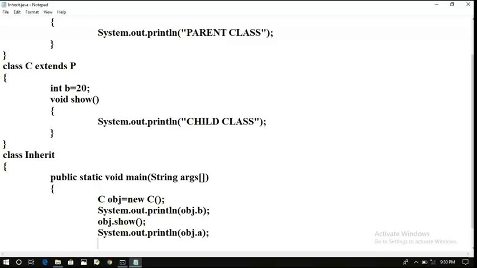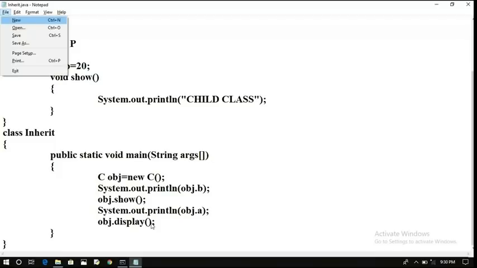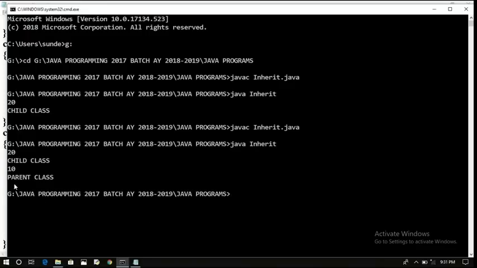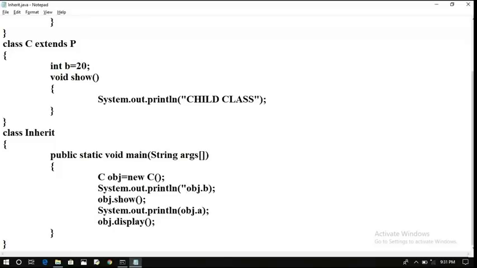So obj.a and obj.display. So this will directly access the variables and methods of a parent class also. See, 20 child, 10 parent class. So child class variable is equal to obj dot b, and here also we can write, parent class variable is equal to obj dot a. So here we are creating only one object for the child, and by using that particular child object we are accessing the variables and methods of both the parent and child classes, right?